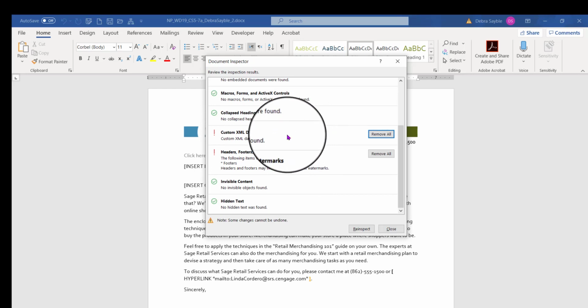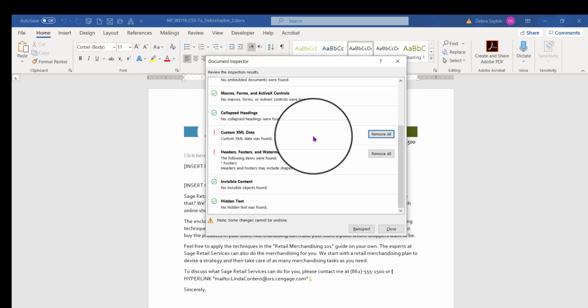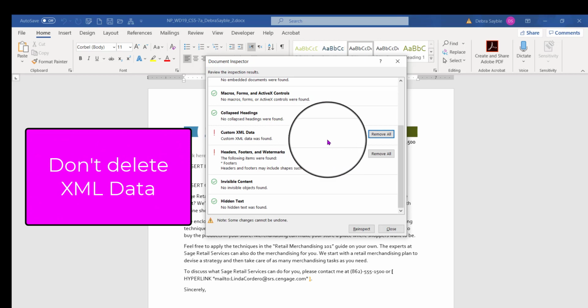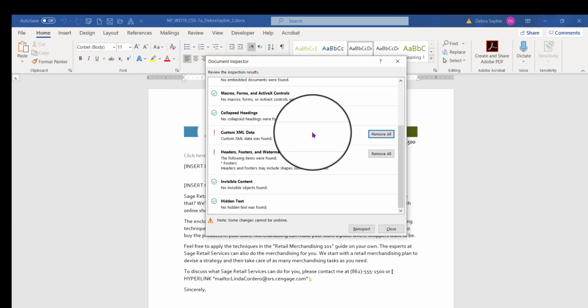I don't know if you know anything about XML. It's like HTML. It's a similar kind of markup language, but actually you don't need to worry about removing it. And in fact, if you do remove it, you might end up having some problems down the road. So at this point in time and in history, this is the year 2021, you don't need to remove any of that, and I would not recommend it.